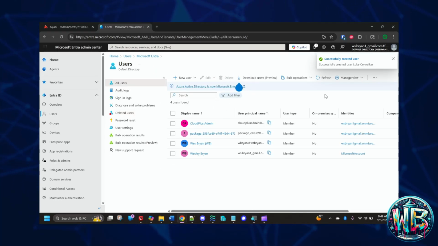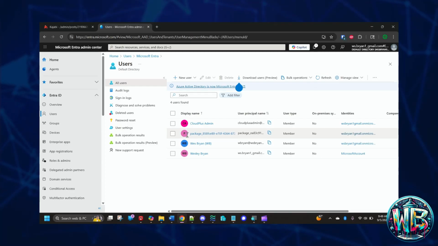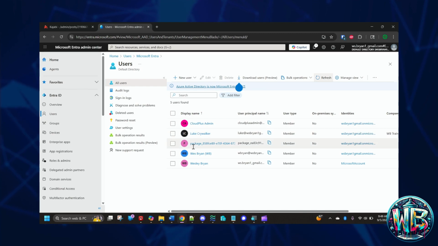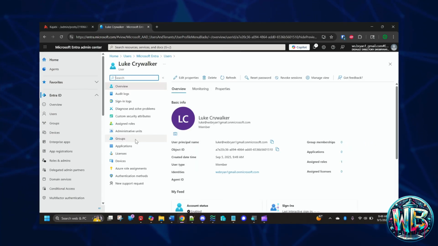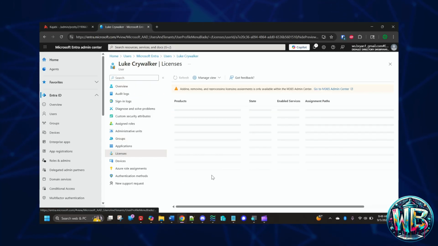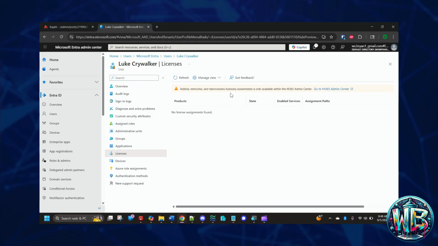We'll give it a second here. The user's created. Keep in mind, like I've told you before, you have to refresh this interface. So the user didn't show up, but they are created. We choose refresh. There we have our Luke Crywalker. And from here, if we wanted to, we could assign a license. We could do some post management if we want.